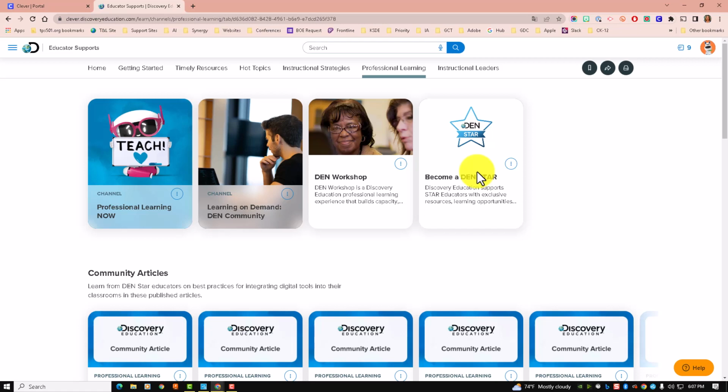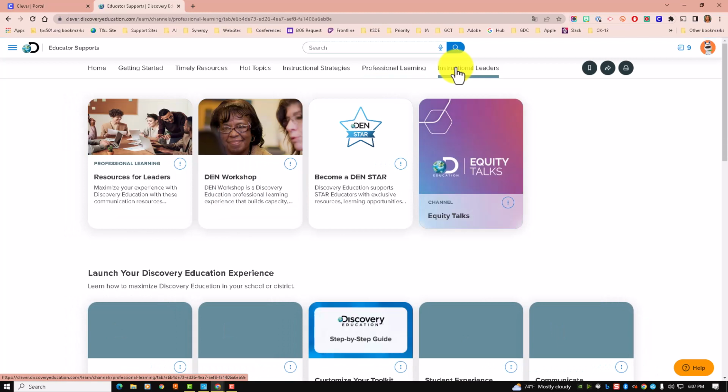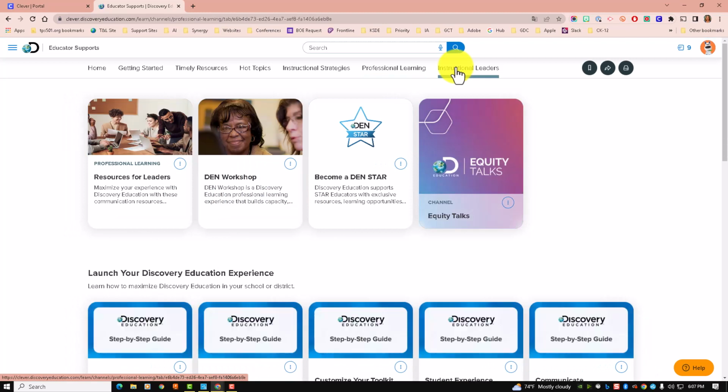You can do that, and you get a few more resources, and you get a cool little acrylic star that you can put on your desk. But those are all things that you can do in here. There's also instructional leaders, which has some of the same kinds of things.